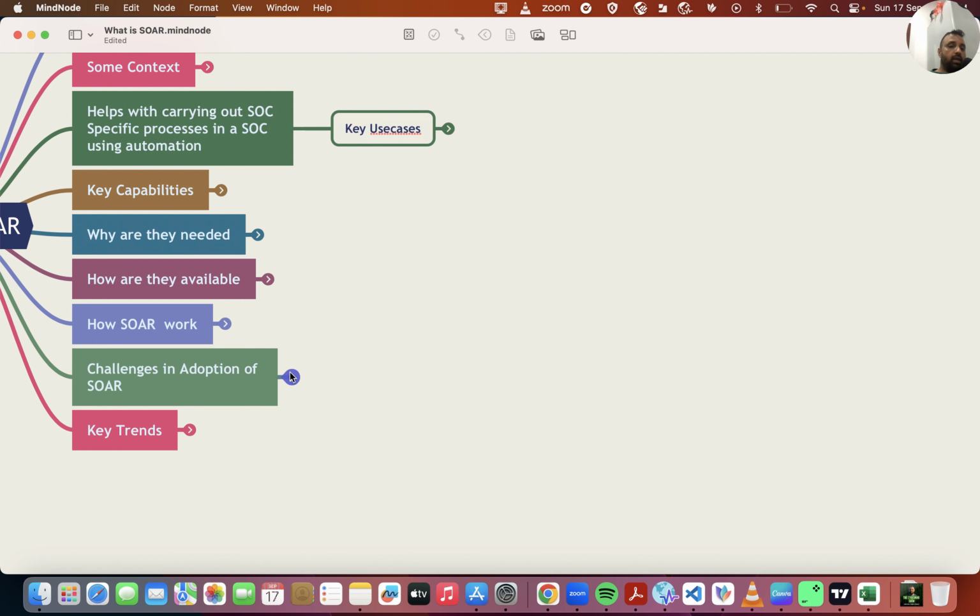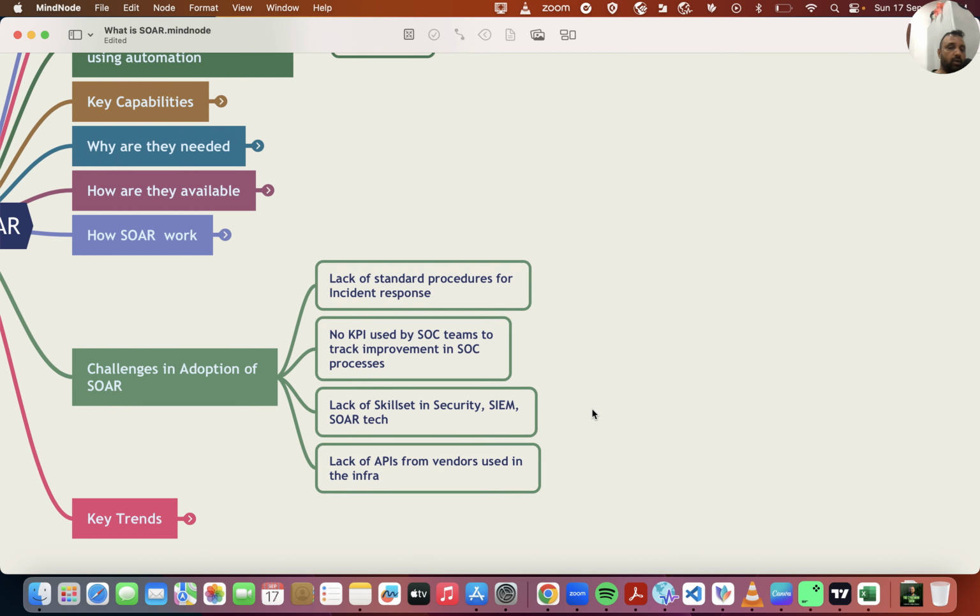Okay. Now, what are the challenges in the adoption of SOAR? Lack of standard procedures for incident response. So organizations that haven't defined any workflows for manual incident response are not well suited to define SOAR. So if you are looking to adopt SOAR, make sure that you have at least workflows or SOPs defined for common incident categories like ransomware, phishing, anything that your organization sees day in and day out. You start with low hanging fruits, which is automate the most commonly occurring incidents, followed by more complex incidents.